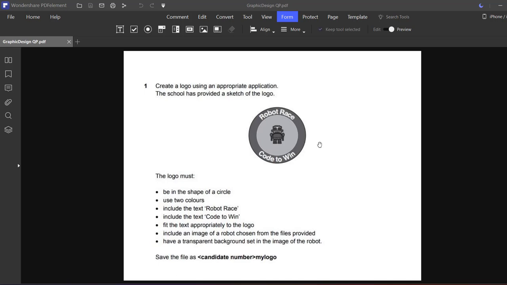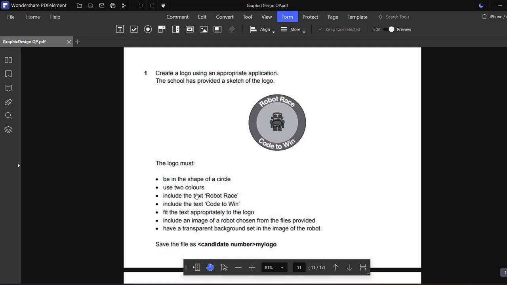In this video we are going to create this logo. This logo contains two circles. The inner circle contains the text robot race. The outer circle contains the text code to win. In the middle you are going to add a robot image as mentioned here in these steps.